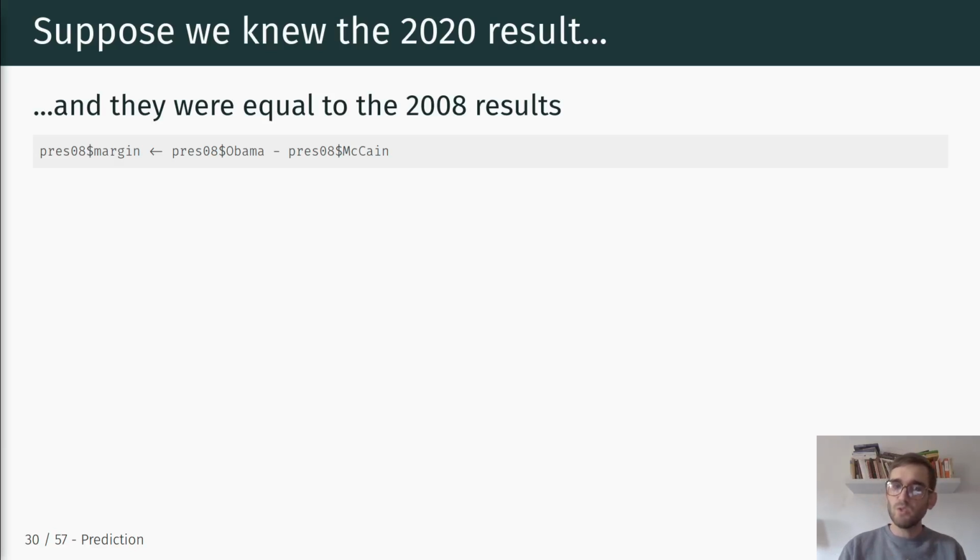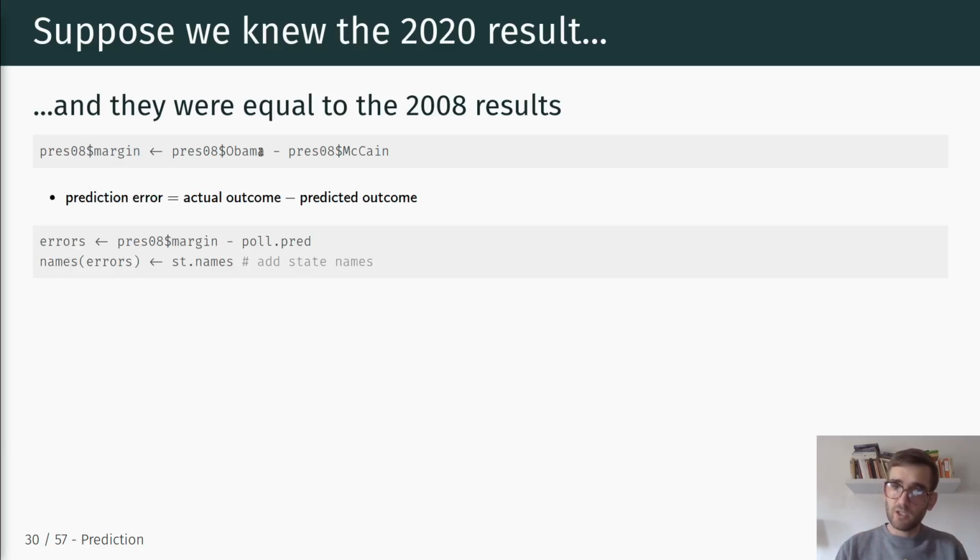So if that was the case, if we knew what 2020 will look like, and if it just happens to be equal to the state results in the 2008 election, we could compute the margin in the 2008 election by looking at the difference between support for Obama and McCain. And then we could look at the prediction error, which is the difference between the actual outcome and our predicted outcome. That would be the pres.08.margin minus poll.pred, which is the prediction that we computed previously. And again, we want to add the state names to this vector, right?